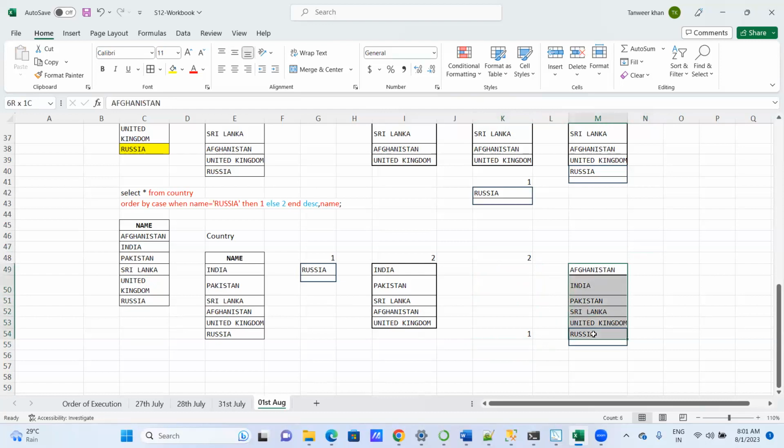Please check, is this output the same as your output? Yes. So hope now you understood it. Shall we proceed further? Yes.